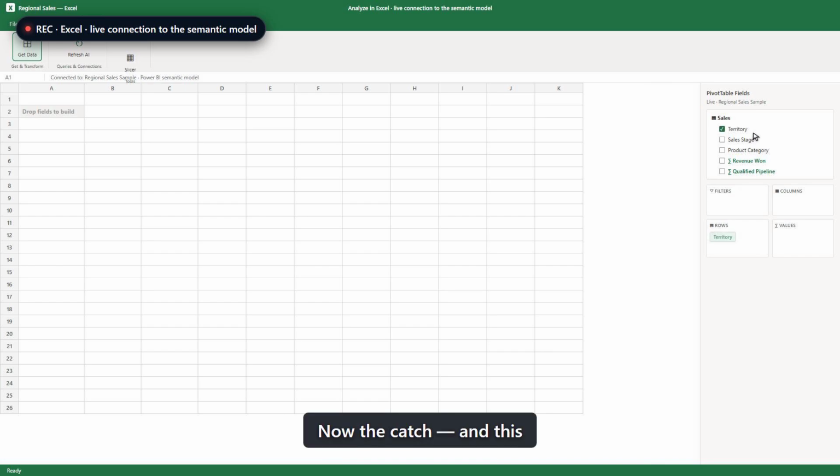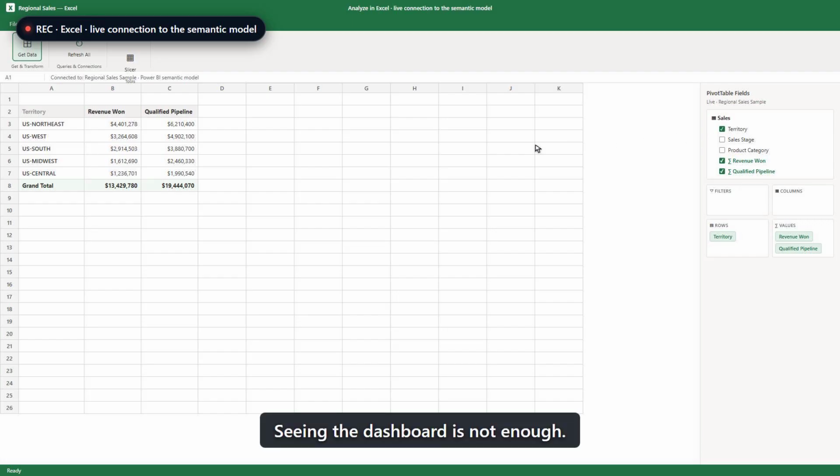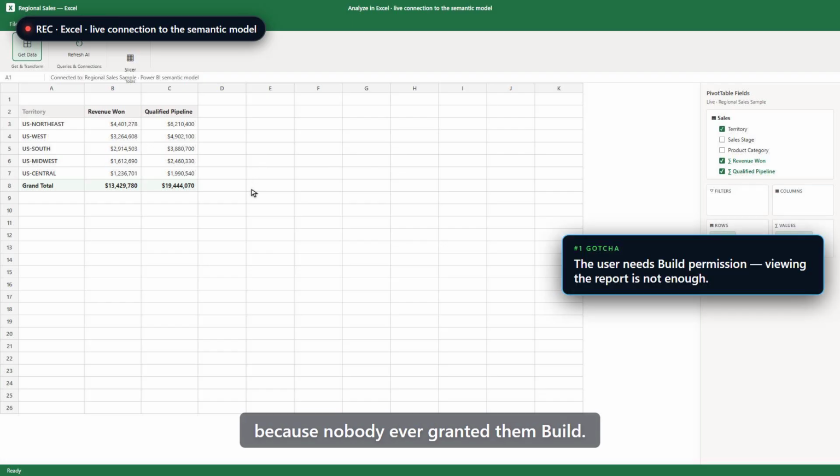Now the catch, and this is the #1 thing people get wrong. To do this, the user needs build permission on the semantic model. Not view, build. Seeing the dashboard is not enough. A user can open Analyze in Excel and get absolutely nothing because nobody ever granted them build.